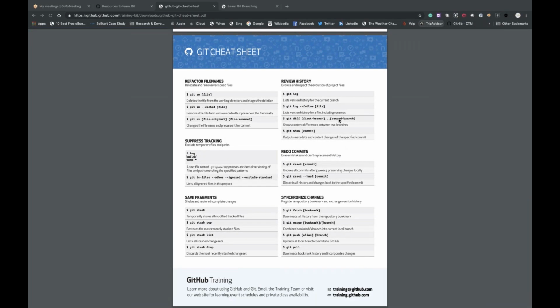Now refactor file names. When I say refactor file names, if you want to remove some files, you can remove them. If you want to remove cached files, you can remove them. If you want to change the file name and prepare it for commit, you can do that. Git log I have already shown you.